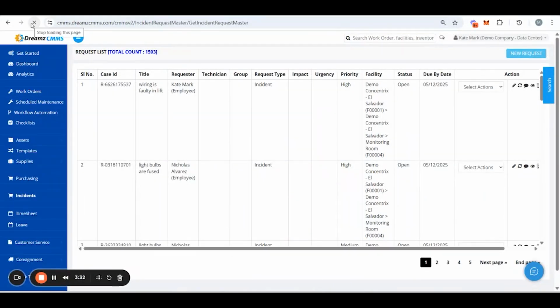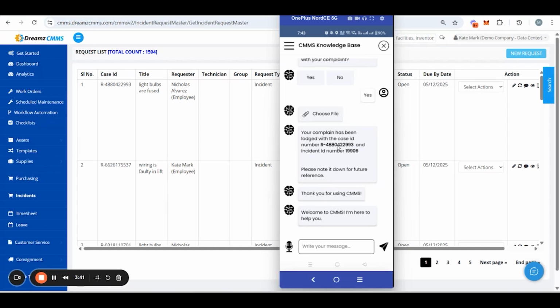To view the incident or request in the DreamzCMMS portal, simply go to the Request page. I have already logged in and I'm on the Request screen, and this is the request I just logged from the mobile application. So, this is how from the mobile app you are able to search any generic question and raise a support ticket for any issue.